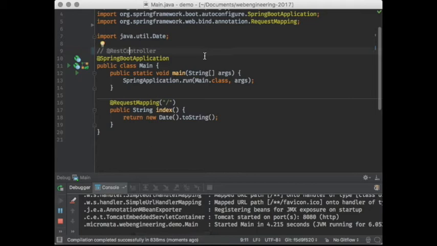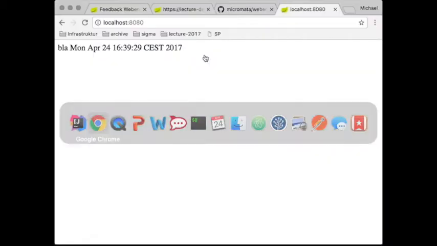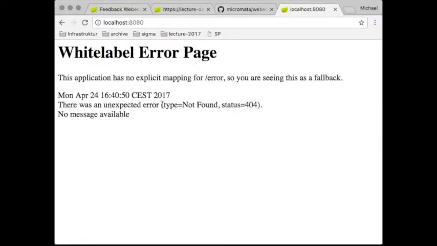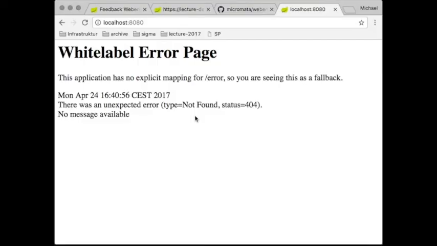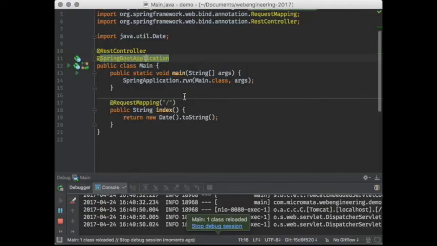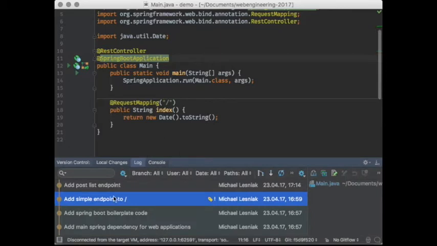We do not have the REST control annotation here. And if I now do a refresh, okay, it's not working. Hopefully, even without a restart... no, I have to restart the application, whatever. Okay, so until now we have a, to be honest, quite bad, but nevertheless working web application.